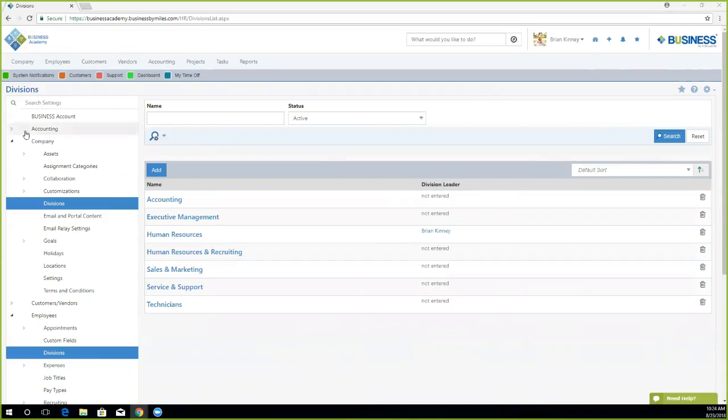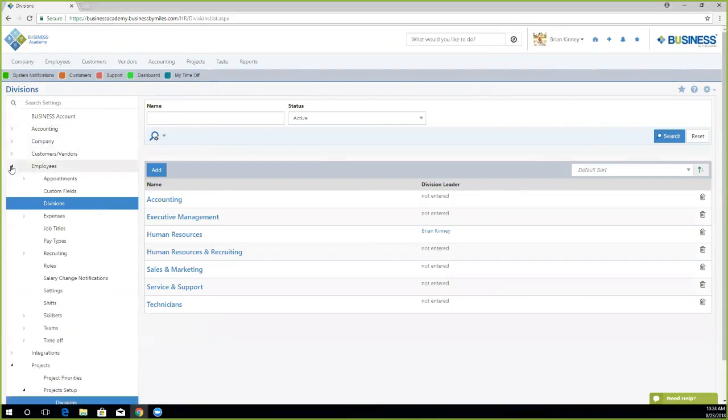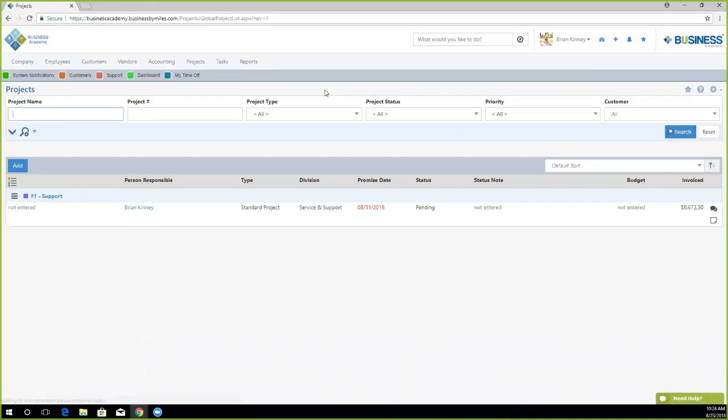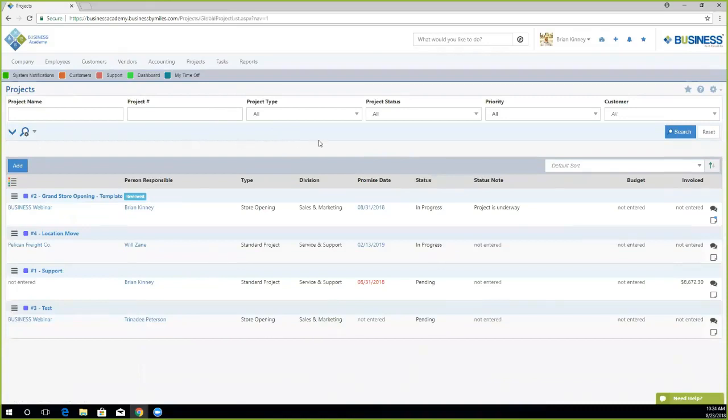To do this, let me collapse all these settings. We can go into the Projects tab up top and choose Projects. This will take us to our projects list, in which we can search to view any and all projects that we currently have in our business system.